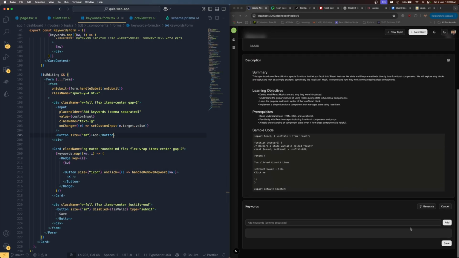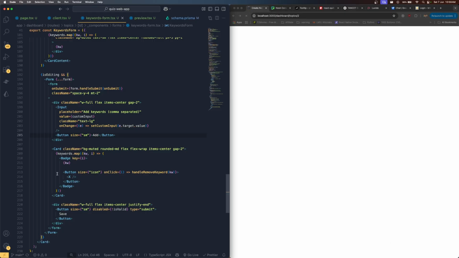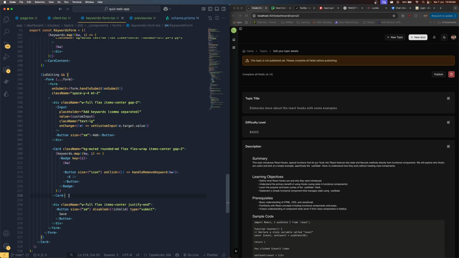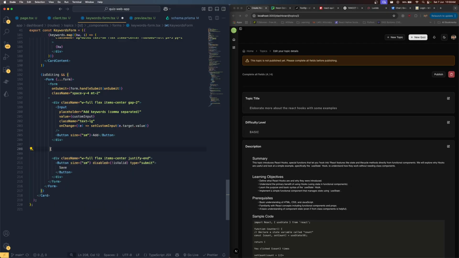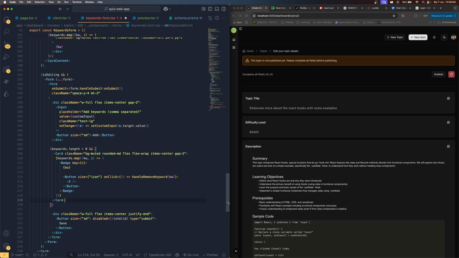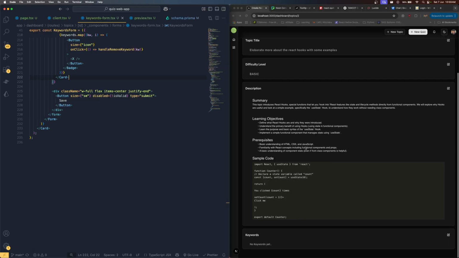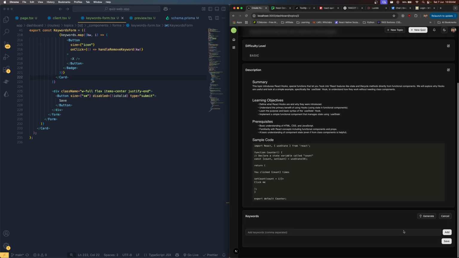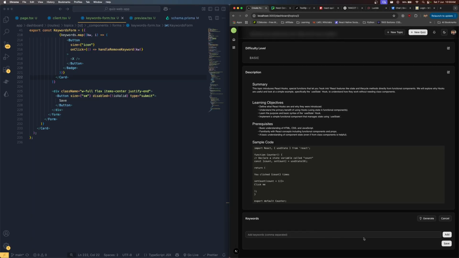Right, so currently we don't have anything, so this needs to be displayed. This card needs to be displayed only if the keywords dot length is greater than 0, then I need to display that. Right, so currently we have just this input box where the user can add it by himself or he can generate it. Now we have to worry about that part, the API.